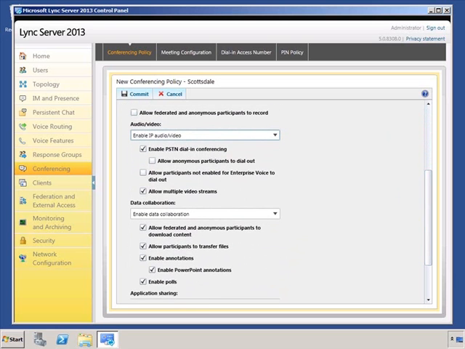As we look down below, you see that we have an option for enabling PSTN dial-in conferencing. This is going to allow users to be able to dial into a meeting coming in through a PSTN connection. We also have a feature that allows anonymous participants to be able to dial out. So an unauthenticated user can actually join the meeting by using a dial-out phone number. So the conferencing server calls the user and the user answers the phone to join into the meeting. A nice user-friendly feature. We also have some very important options down below under data collaboration.